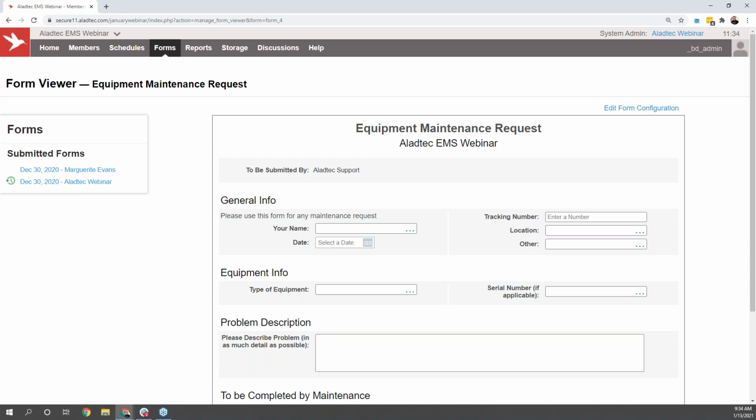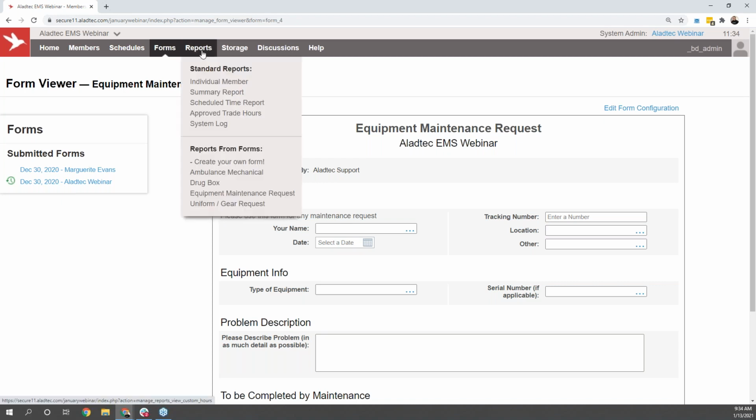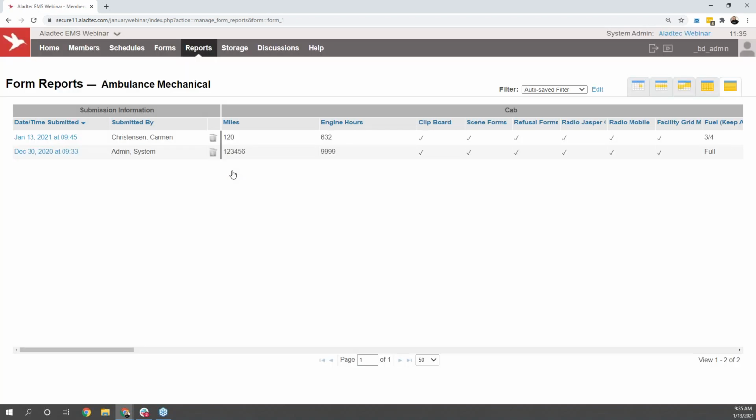If you'd rather see multiple submissions rather than a single submission within the system, you're able to pull up to the reports for whichever form you might need to see. So if I pull up to the report for the ambulance mechanical, I'm going to be able to see all of the submissions, which for this specific system is 2.